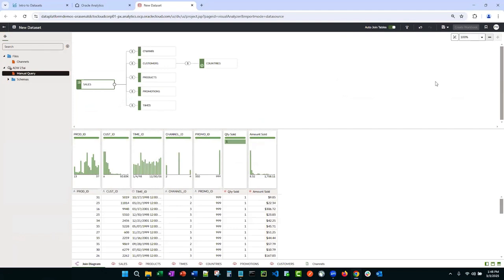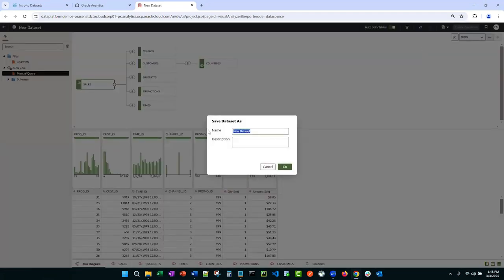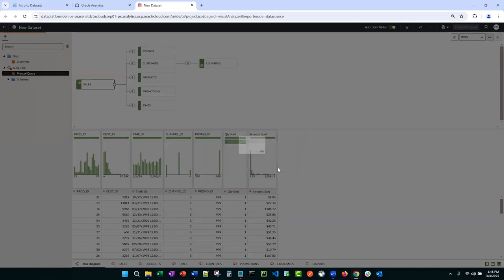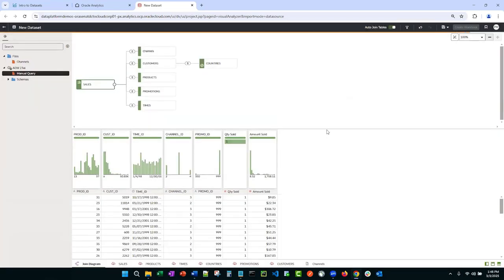Let's go ahead and save this so we can see, based on what we've done so far, what a front-end developer would see. So I'm going to say intro to datasets, multi-object. We'll let that save. Create a workbook.